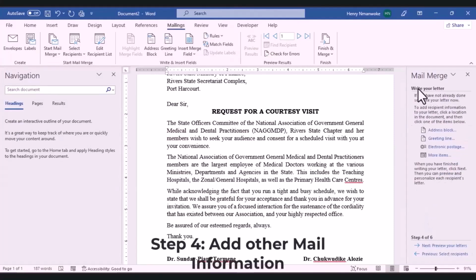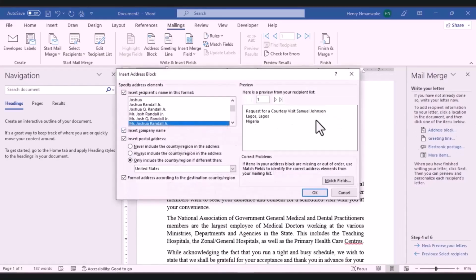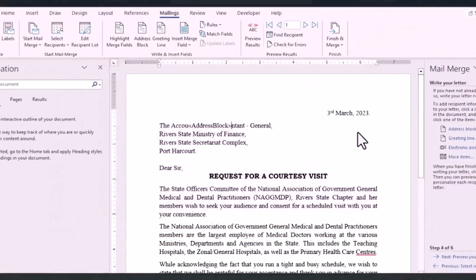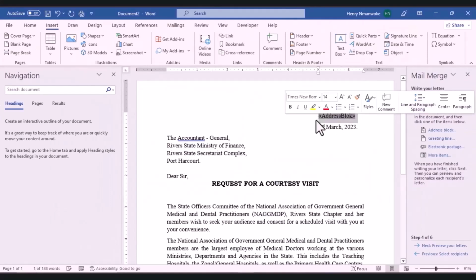It says write your letter, add your recipient information to your letter. Let's say the address block. Okay, you can just click on it. Let's say we're using this address block here, just say okay. So we'll add any of this information. So I'll just leave it as this. I'll just delete this, okay, because I don't need it.